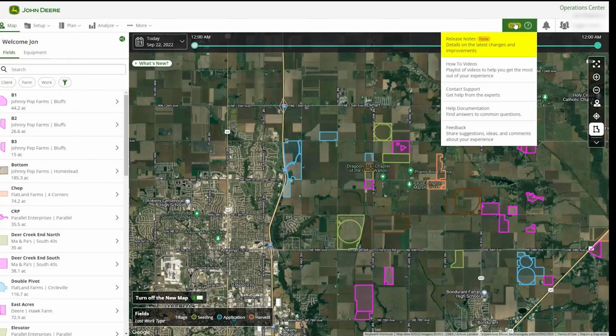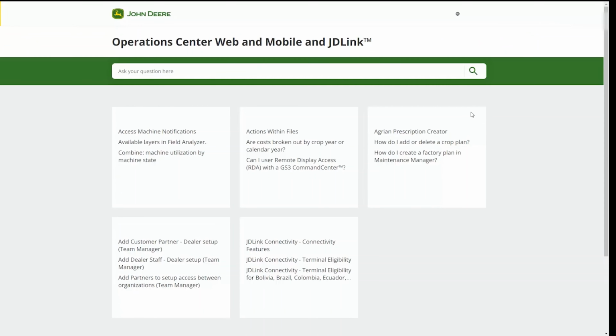Here you'll find release notes to stay up to date with new features, links to more videos, contact our customer support team, and you can search for informational articles within help documentation.